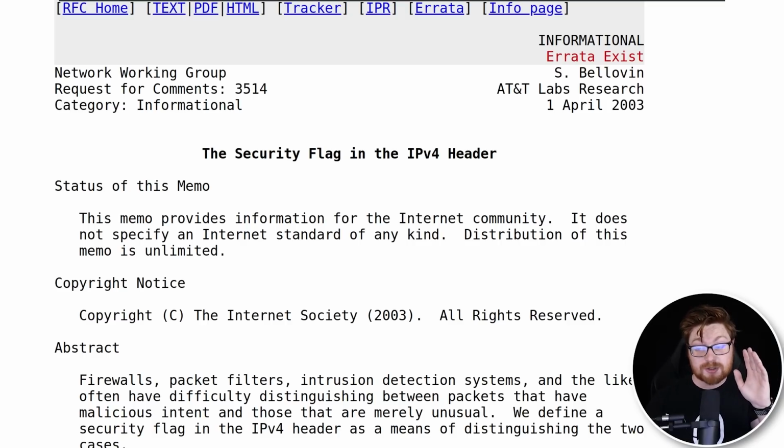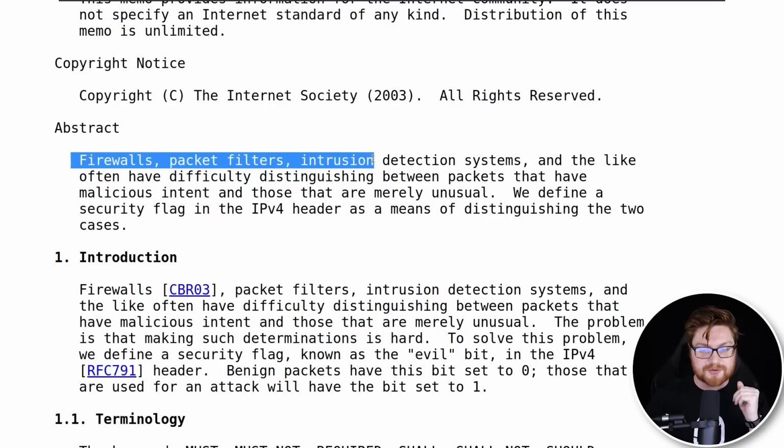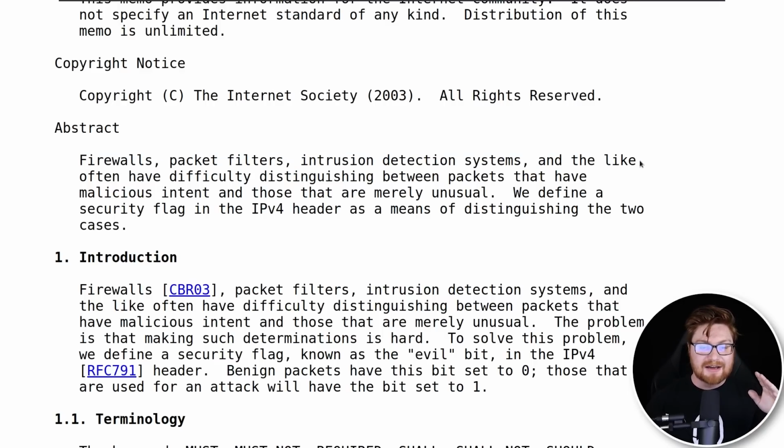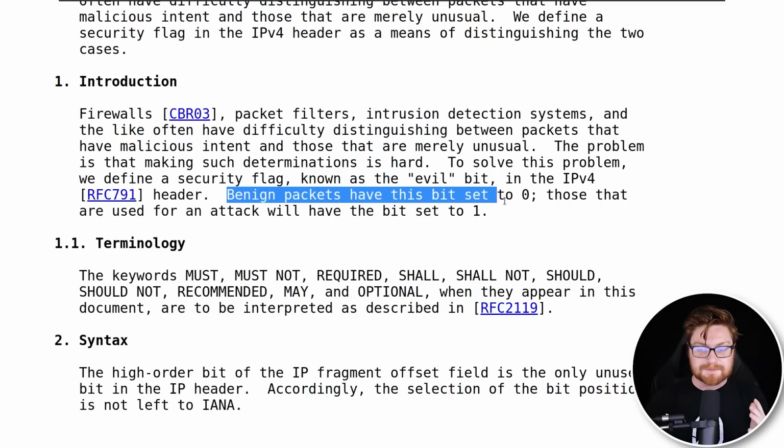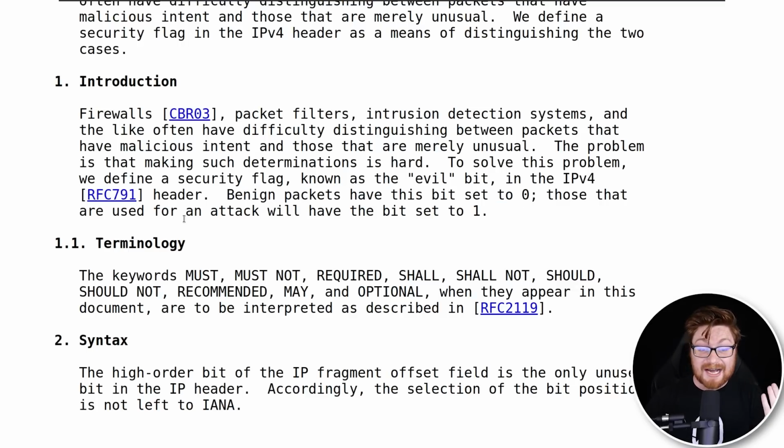With a quick Google search to add some more context, RFC 3514 explains the security flag in the IPv4 header. It explains that firewalls, packet filters, intrusion detection systems, and others often have difficulty distinguishing between packets that have malicious intent and others that are just merely unusual. And for that reason, the security bit was brought to life. It's actually pretty cool. They call this thing the evil bit, which I think is a pretty cool name. What we need to know is that benign or innocent packets have this bit set to 0. The others that are used for an attack will oftentimes have the bit set to 1. So this is good to know.